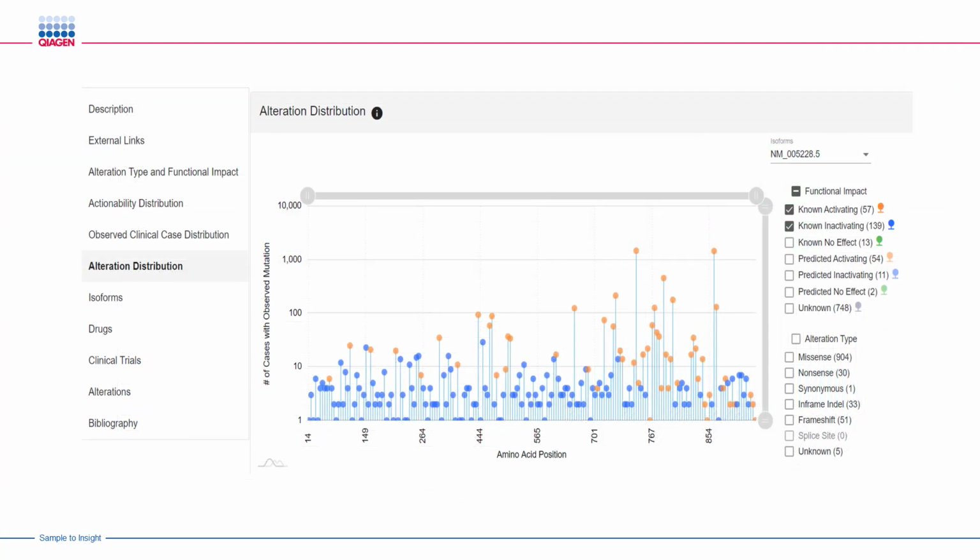We also do include a distribution chart so that researchers can immediately determine if an alteration resides in a seemingly hotspot region. Using the functionality to the right, you're also able to filter and sort based on variants that are known to be activating or inactivating alterations. And you can also change the isoform to your preferred transcript.